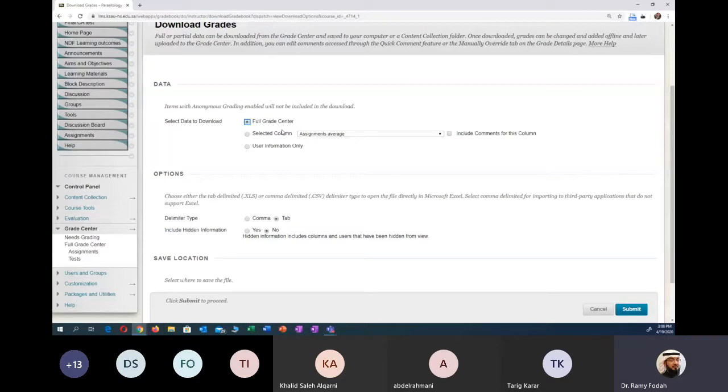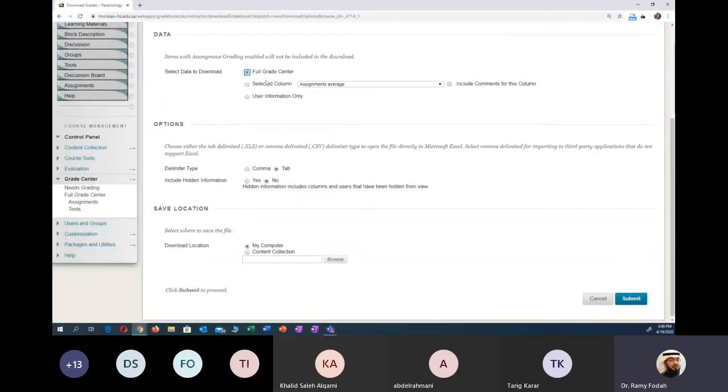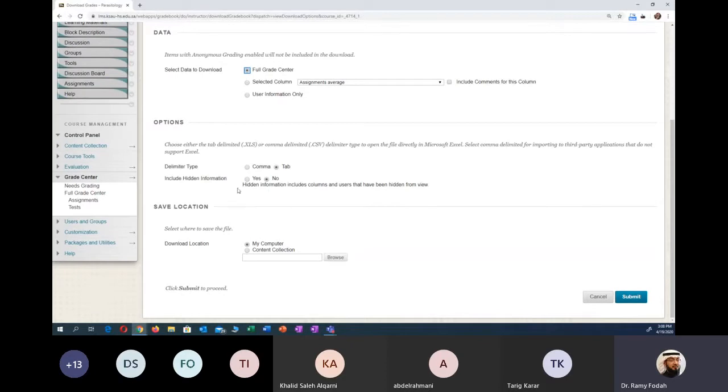hide, you select which icons or which columns are present or hidden from the full grading center, from the column management. Okay, after you select that, when you come here and say full grading center, it's only going to release the grades for the columns that you selected. This one I did not change anything about, and this is basically to save the results to my computer.